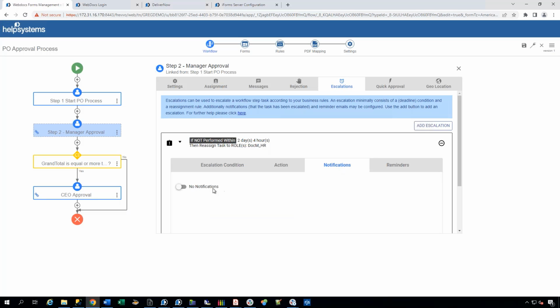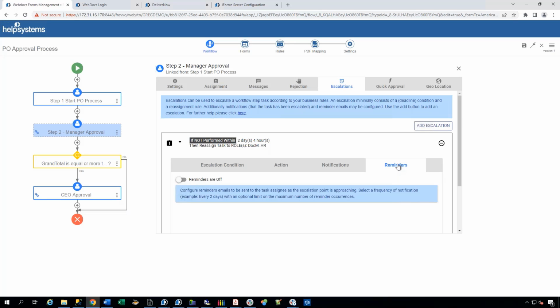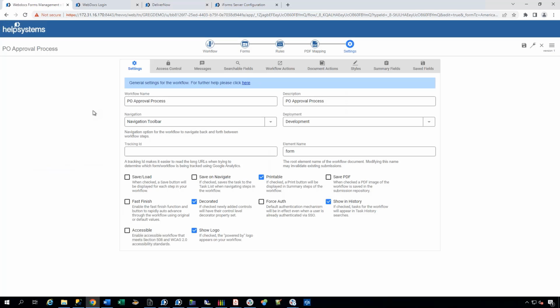Notifications can be turned on here as well, so you can have notifications via email coming through, and then also reminders can be turned on as well. So as those escalation points are approaching, they can trigger different events to the user to let them know what's going on inside the system. So that's going to allow you to do that. And you'll see here there are settings you can adjust as well.